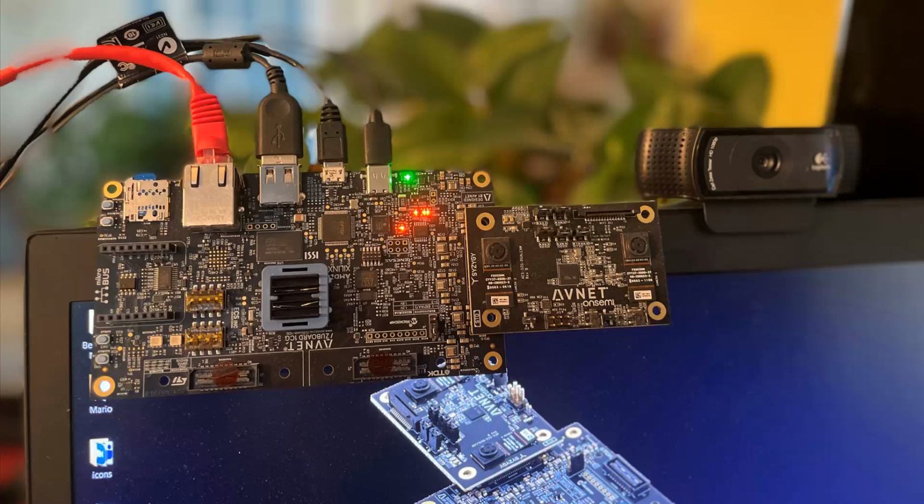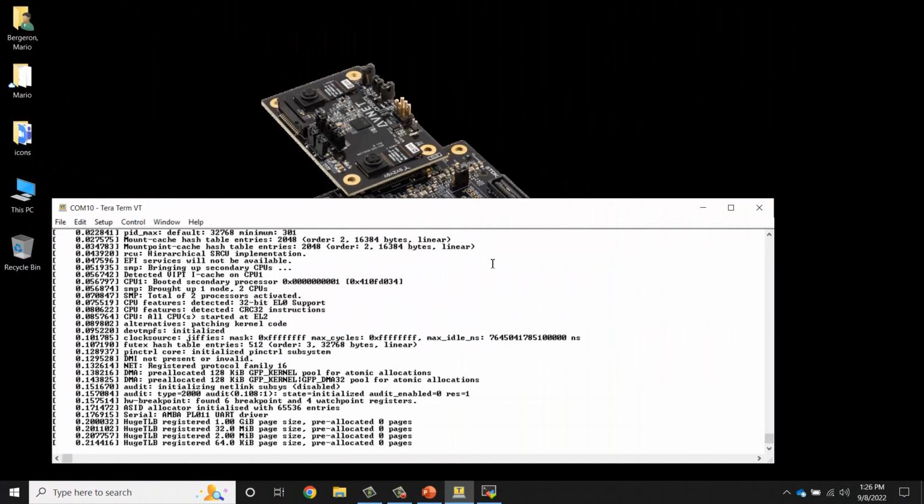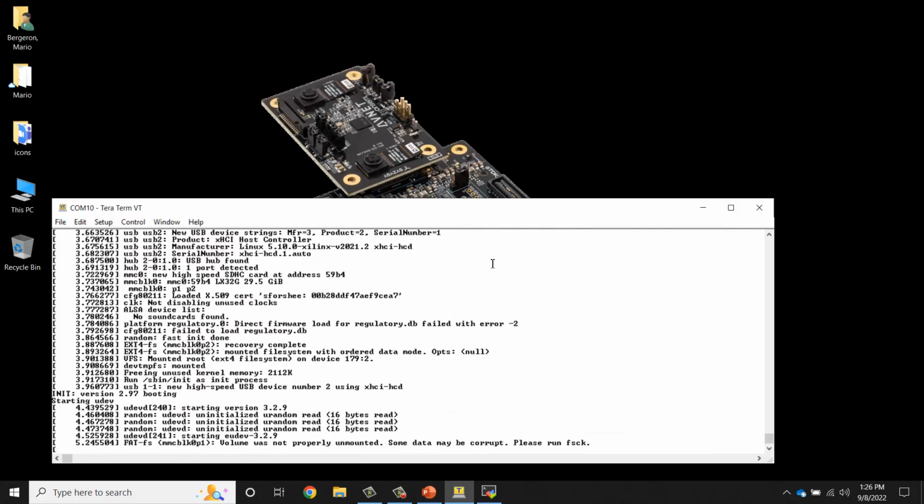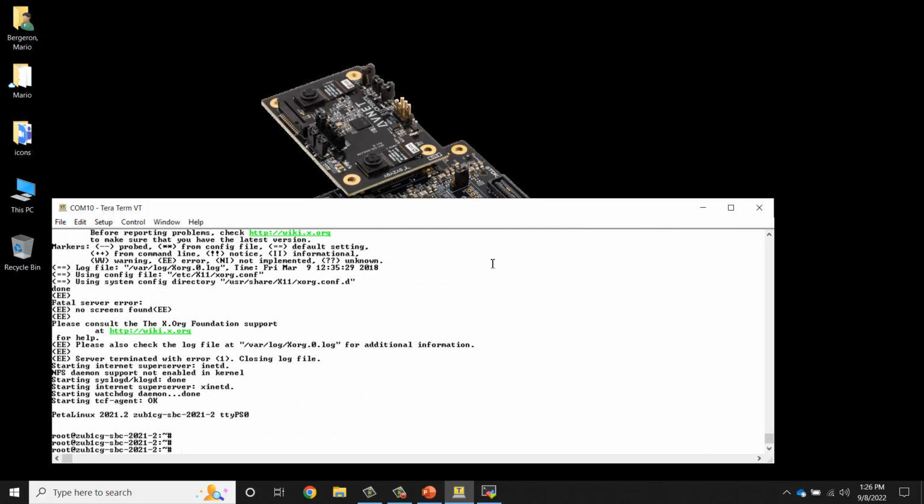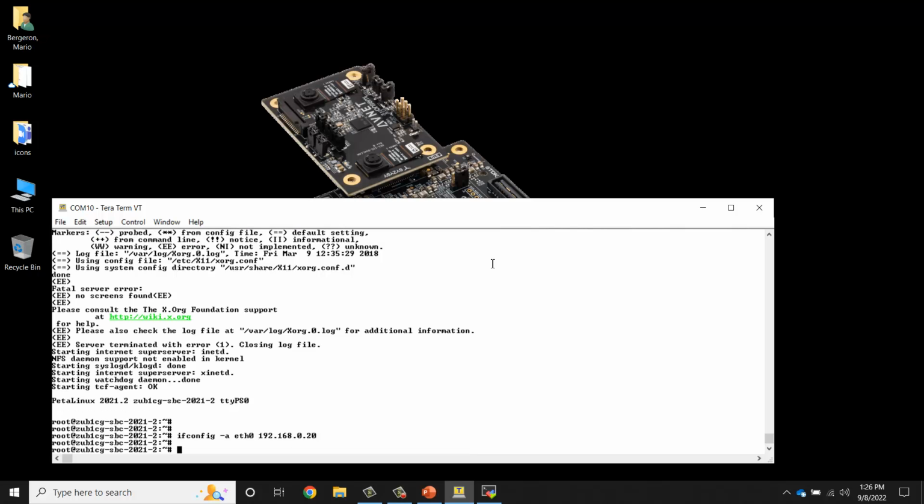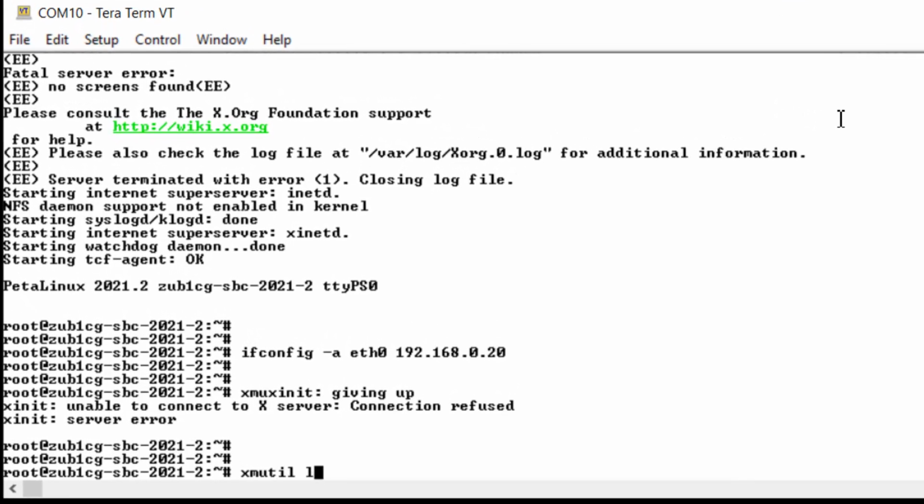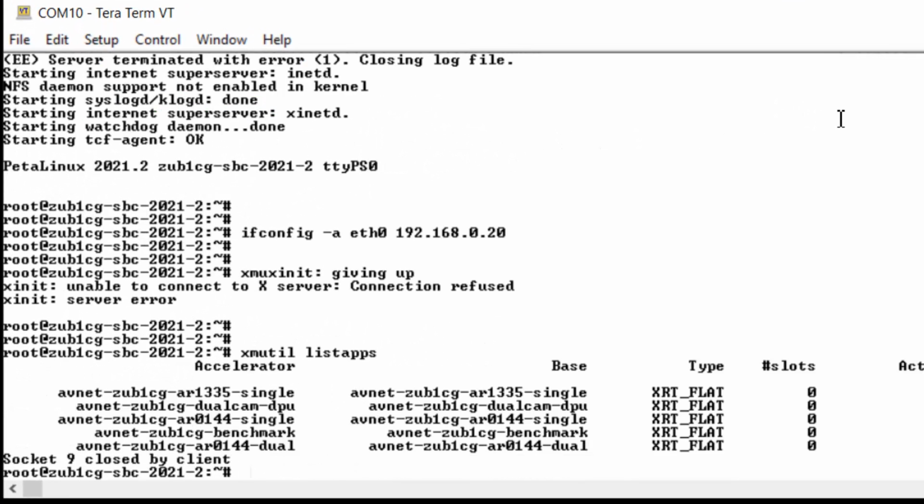So to get started, press the power button. This will boot our embedded Linux. At the boot prompt, I will just configure our static IP address. If we start looking at what's on our system with the XMUtil utility, we can see that we have several apps running on this. The two that we'll be covering are the benchmark and the DualCam DPU designs.